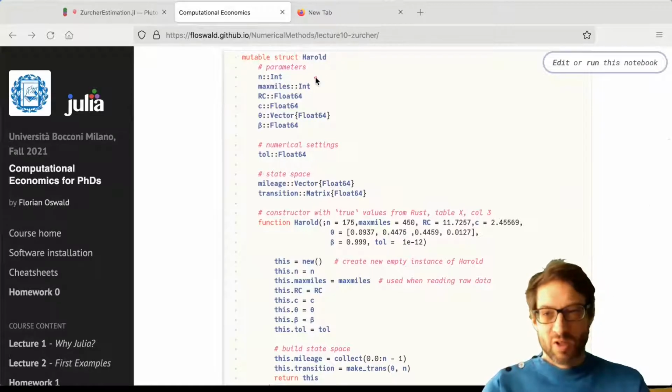Harold chooses N, which is the number of bins in which he wants to discretize mileage. He will choose a maximum amount of miles to consider. RC is the replacement cost, this main big cost that he incurs when he has to replace an engine, which is a big job, supposedly. C is a number that is going to be the slope on the operating cost function. So even if he does not replace an engine, he has to service the bus. And that presumably will increase with the amount of miles that the bus has run. So there's a slope. More miles, more cost.